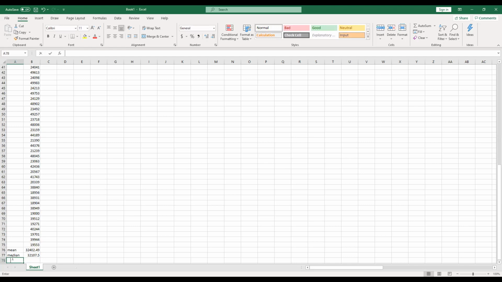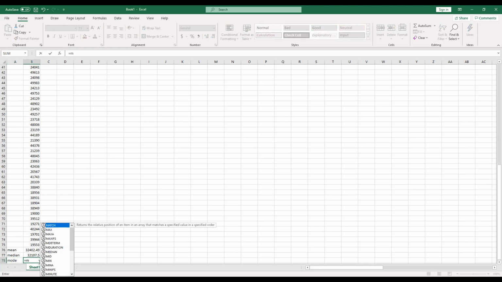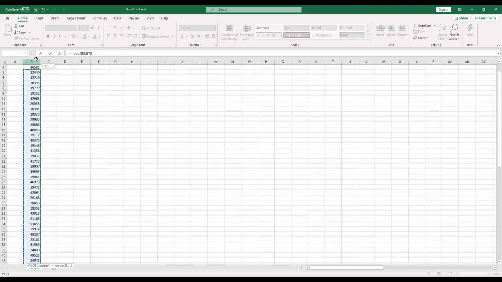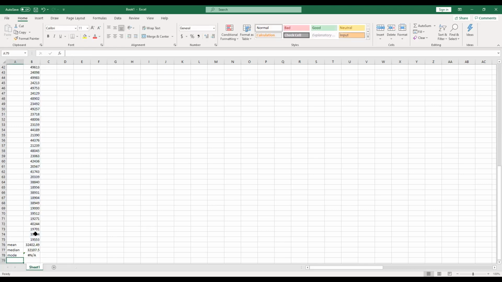Now I'm going to type in mode. Now remember, mode, it may or may not give us what we need. If it says NA, that means there is no mode and we're fine. But if it only gives us one number, then we need to check. So we'll hit enter. It says NA, so that means there's no mode, there's no repeats.